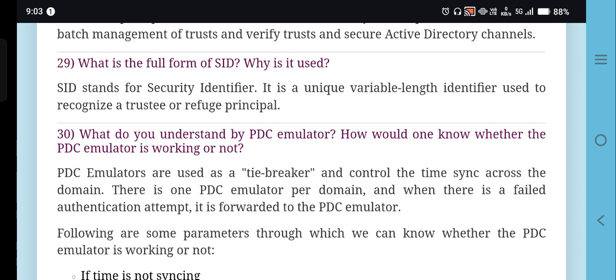What is the full form of SID? Why is it used? SID stands for Security Identifier. It is a unique variable length identifier used to recognize a trustee or a security principal.